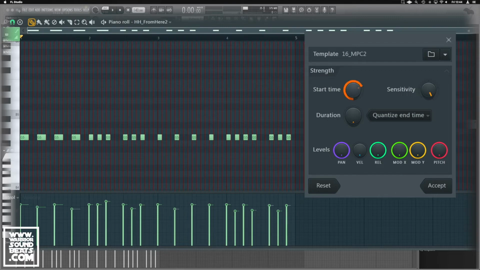If you had a note that was right in between these timings, this would snap it right to the grid, or bring it right the way back so it is effectively out of time. The sensitivity is just by how much it's going to take effect. And duration, remember we said about it shortening down notes. This is what comes into effect here. This won't really change anything for us, but if we had longer notes in there, it would shorten them down.